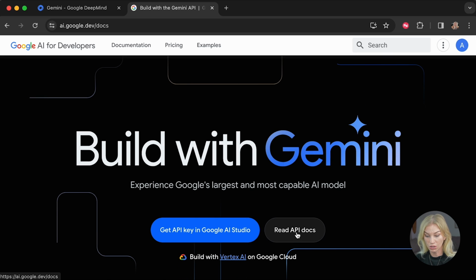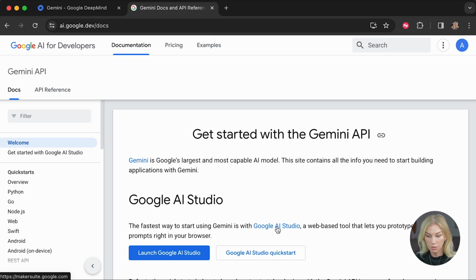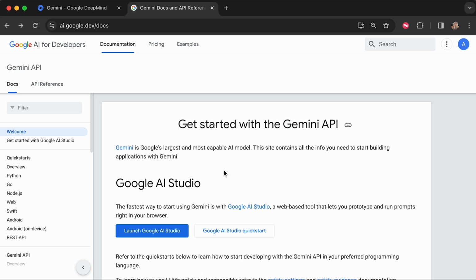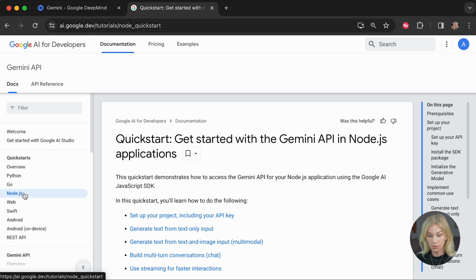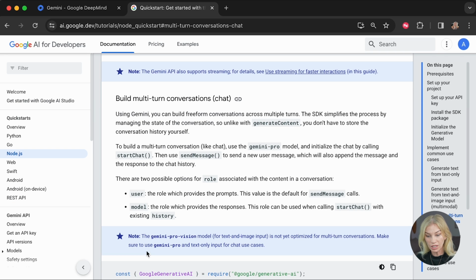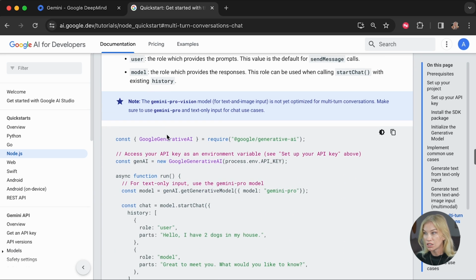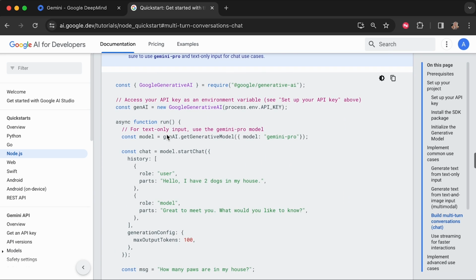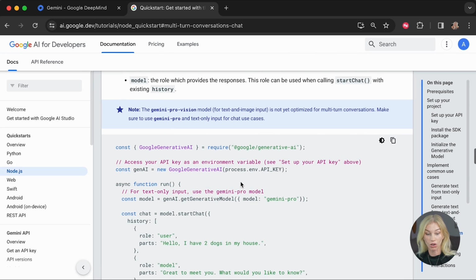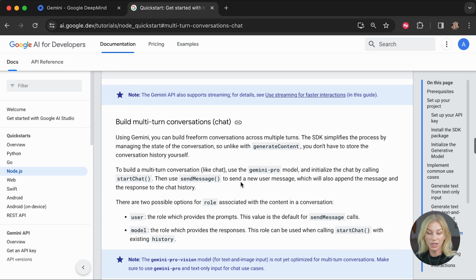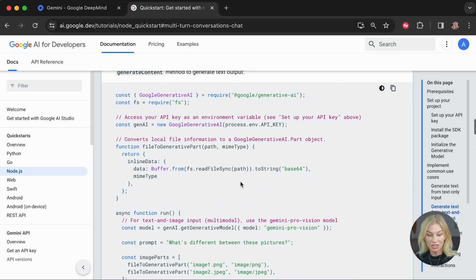As a reminder, I'm just going to go to the API docs here. What we're going to be doing is creating an app that uses the Gemini Pro model. And now we're going to just go to Node.js as we are going to be building in Node.js for this project. And we're going to build a multi-turn conversation chat. So if you click on here, here is build multi-turn conversation chat. We're going to use the Gemini Pro model for this to allow us to do so. And essentially, we're going to be taking this code from here. So if you get stuck, please refer to the documentation. For now, however, we also need to get our API key. So let's go ahead and do it.